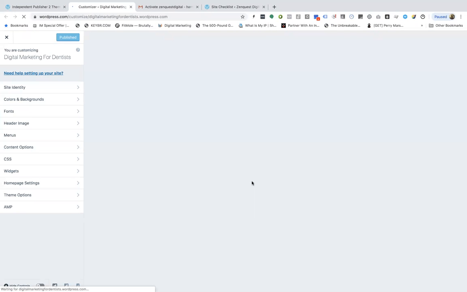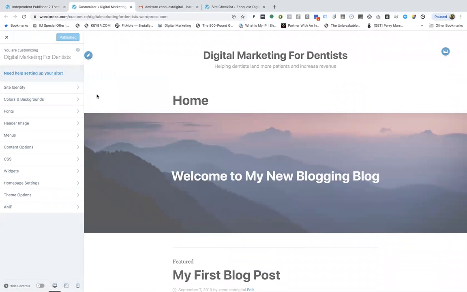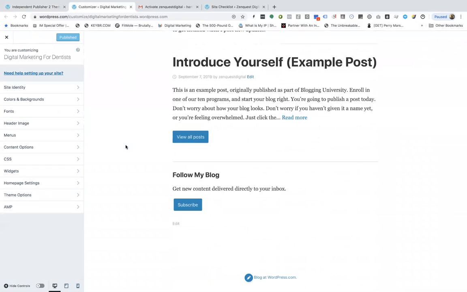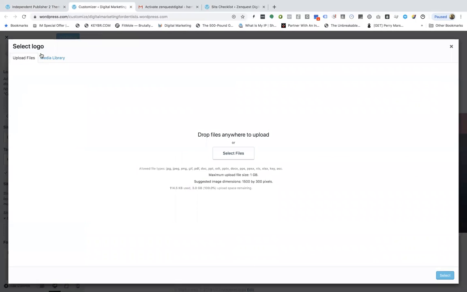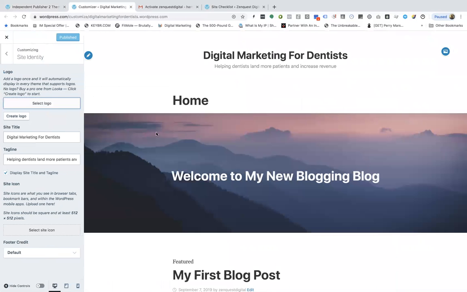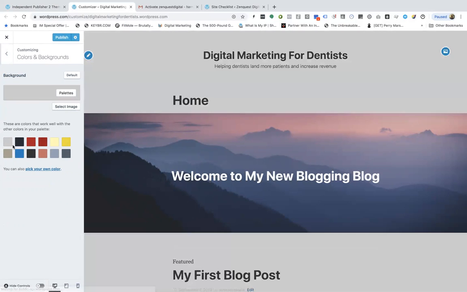So now coming to your content, site identity. If I have a logo, I can add a logo right here, around this side, and then it will customize itself in the appropriate place. So I just want this for now, so I'm going to leave it as it is. Then coming back, colors and backgrounds. Right now I've got a white background. The best background is white, but if you want to change any of the backgrounds, you can play around with it as well.